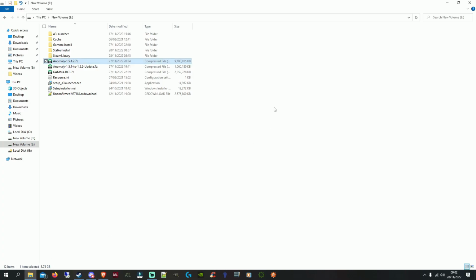Right, go ahead and go to whatever hard drive you want to put this on. For me, it's my E drive. Now, you want to create 2 folders, one for your Gamma stuff and one for your Stalker stuff. Like I said, I haven't got to the Gamma stuff yet, but I will do. But go ahead and create 2 folders if you want. I called one Stalker install, one Gamma install, but name them whatever you want, as long as you know what's in what folder, you'll be good to go.